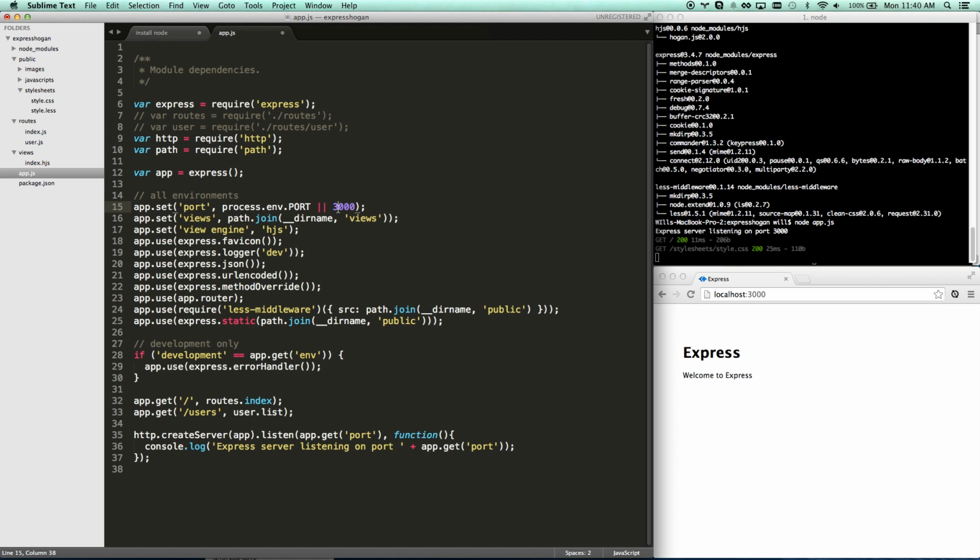It's setting the port to 3000. You can change that if you want. It's setting the default directory for our views, so it knows where all the views come from, and it's setting our view engine to Hogan. This all happened in the generation process. It's using a favicon. We've turned on our logger since we're in the development environment.